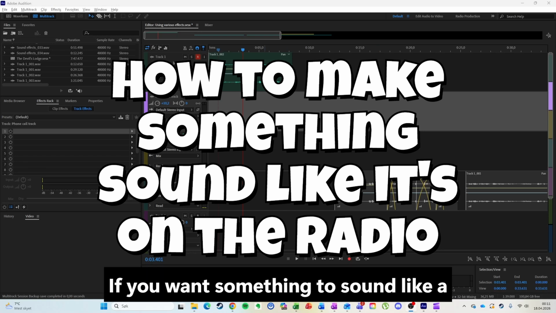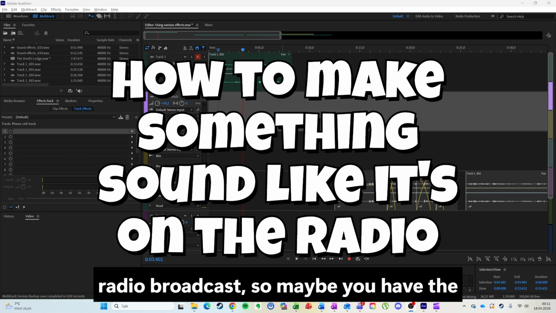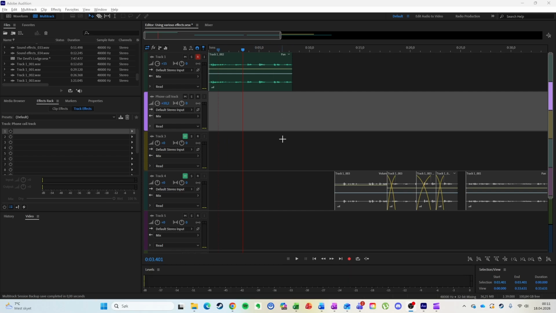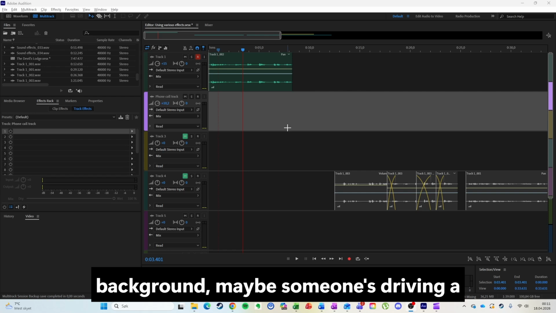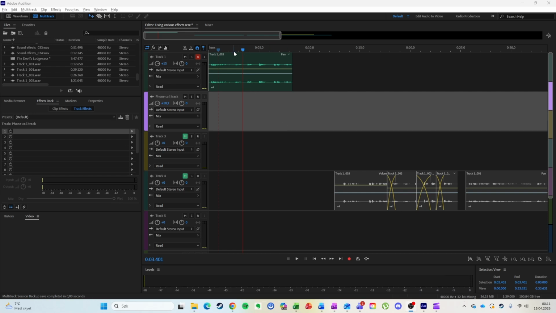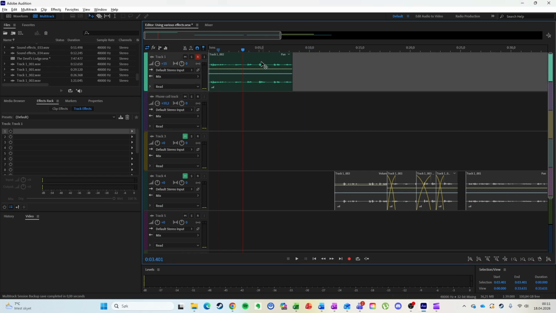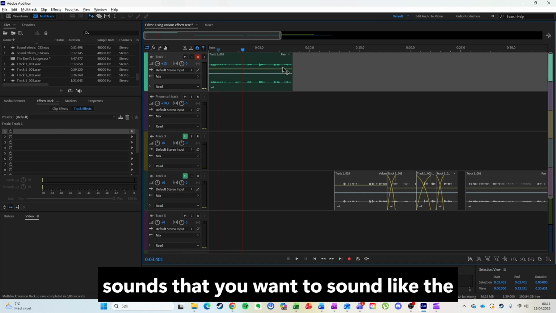If you want something to sound like a radio broadcast, so maybe you have the need for some radio broadcast to be playing in the background, maybe someone's driving a car listening to the radio, whatever, that's super easy to do. Again, you just click the track where the sounds that you want to sound like the radio are.